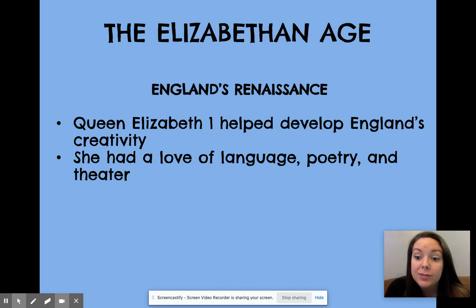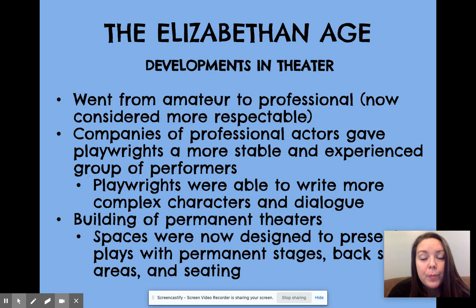This is the age of Shakespeare in England. So this is called the Elizabethan age under Queen Elizabeth I. She helped to develop England's creativity at the time because she had a love of language, poetry, and theater. So what happened in theater under Elizabeth?